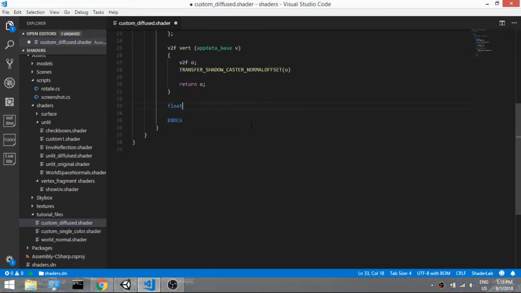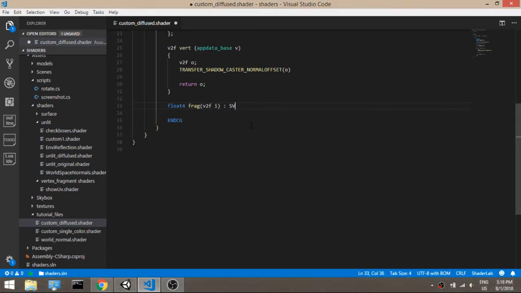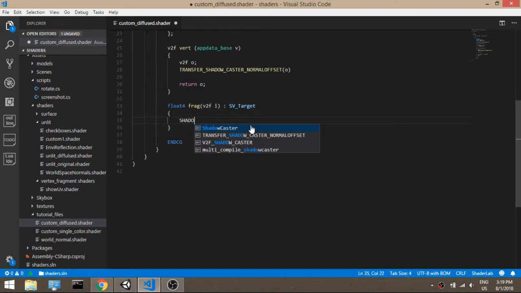Now write the fragment function frag. This function takes a v2f variable as input and do not forget to add SV_Target. In this function write SHADOW_CASTER_FRAGMENT and pass the v2f variable. This line of code will cast the mesh shadow on the surroundings.